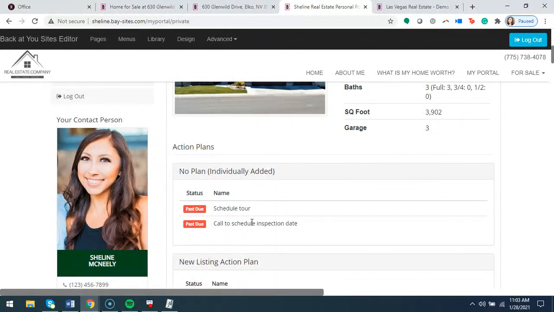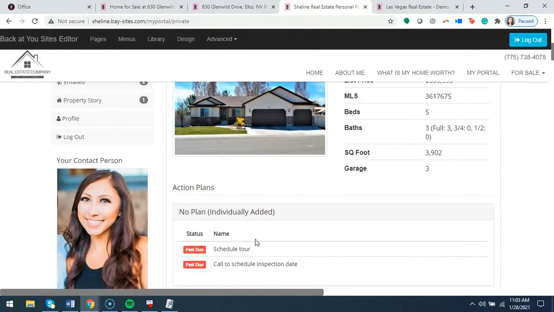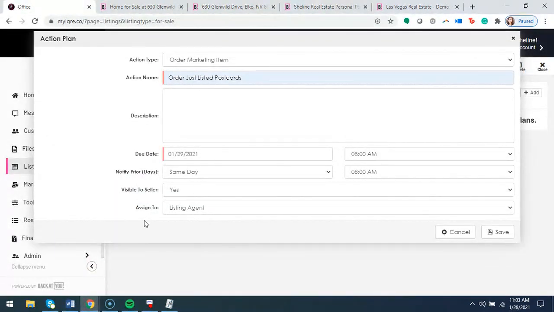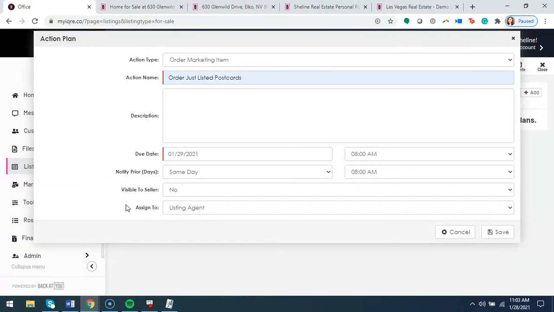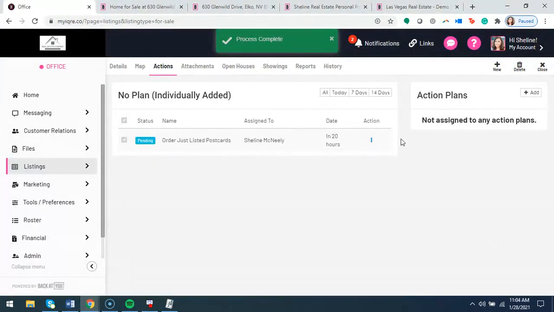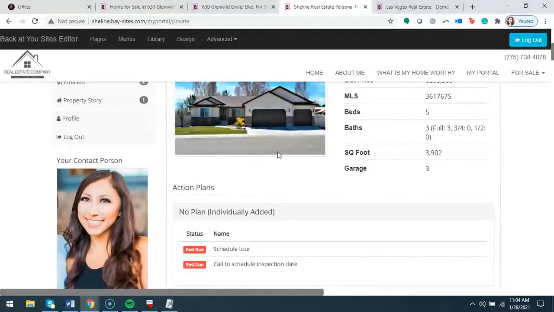But when it's asking me to make that action visible to my seller, this is what it means. Do I want to make these actions visible to my seller on their portal so I can be transparent and show them what I am doing to promote their listing or get their listing sold? Completely up to you. If I want to show my seller that I'm setting a reminder to order just listed postcards, I can keep this as yes. If this is just, let's say, a reminder to call your seller and check in, then you can mark that as no. Whatever it is, you can choose how transparent you want to be. When I hit save, here's that individual action item. So if that is set to visible to seller, yes, my seller in their portal will be able to see that as an action item here.